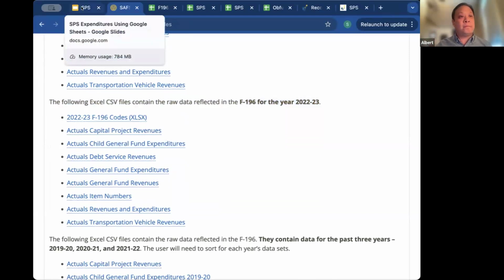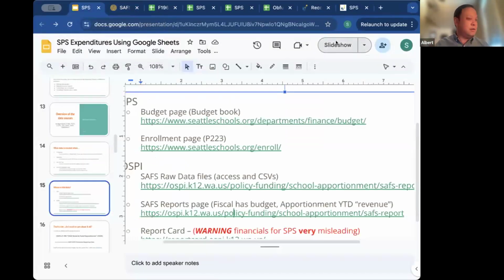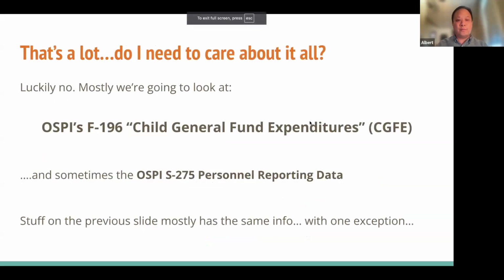Okay, back to this. Cool. Okay, so yeah, so mostly that fun, and then the S275 is also on that same page at the very bottom.